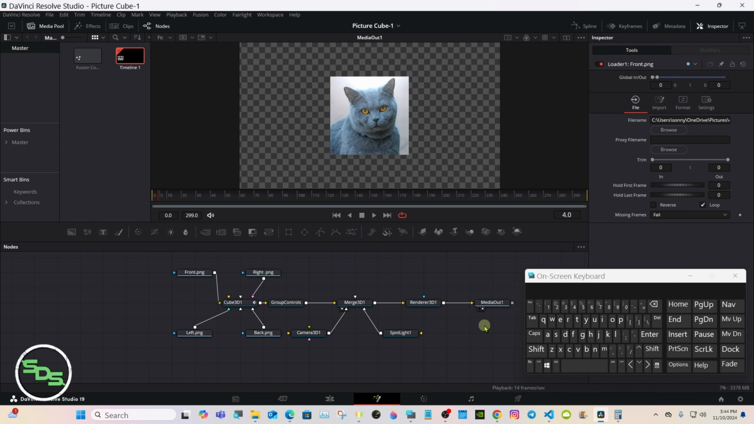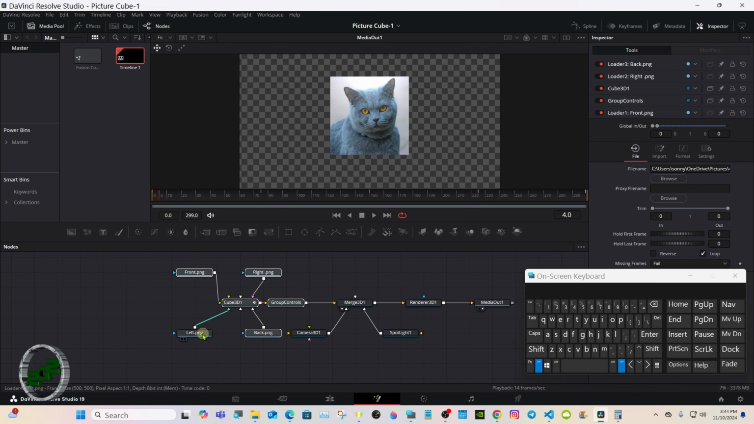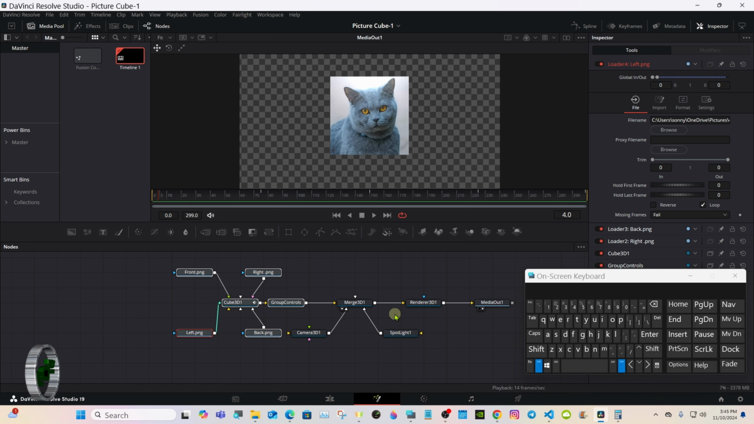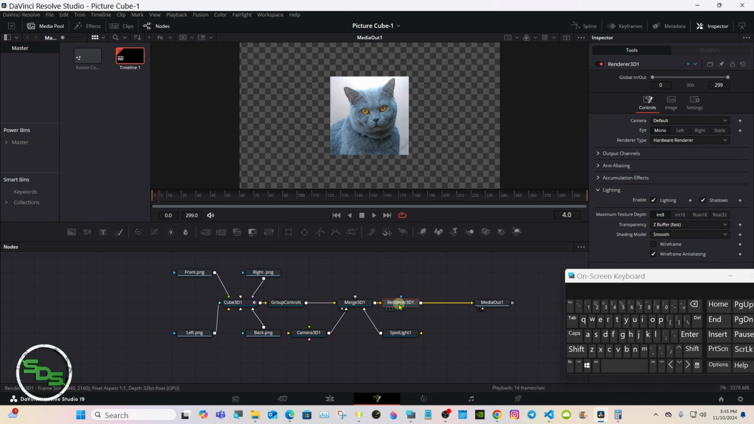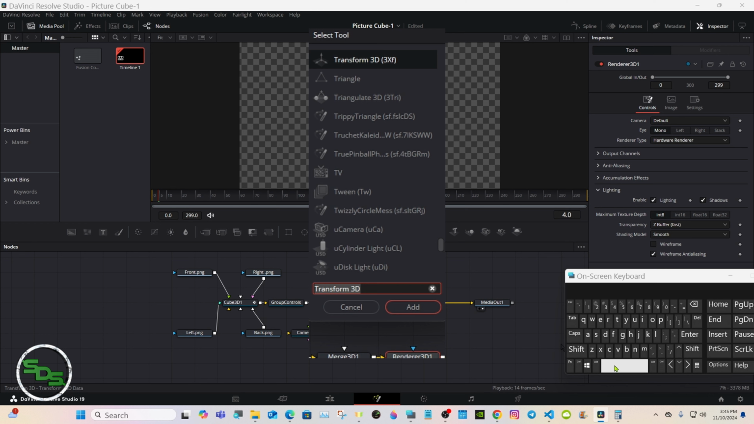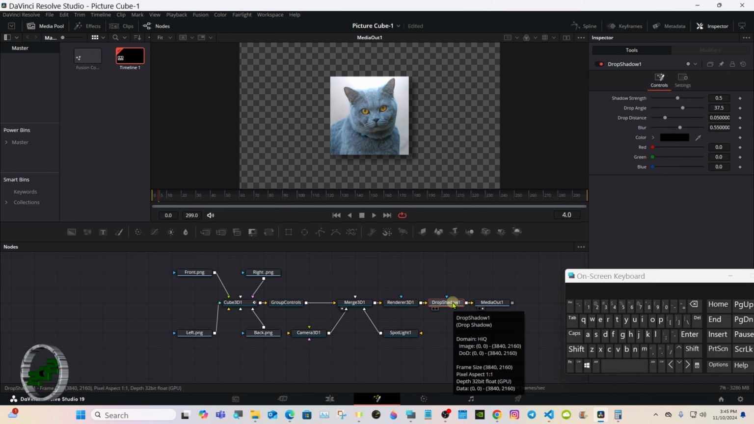Okay, follow me as I select these. Start out with click away, make sure nothing's selected. Hold the control button down. Now, before we get started, let's add a drop shadow to it. Select the render, shift space, and drop shadow. I'm going to leave it on the default settings. Okay, now click away.